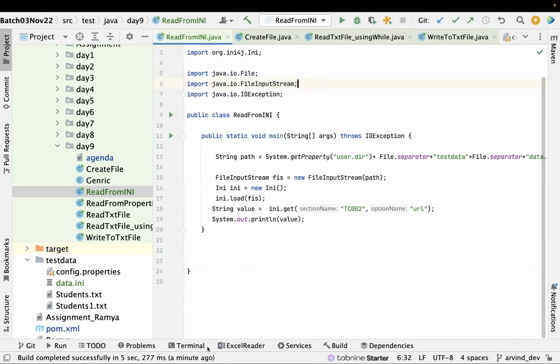Can you explain this read from INI? File input stream FIS we are taking, this is for reading the path, right? And then we are creating a new object of INI. What is this INI used for? INI is a class for reading the INI format. INI format only, right.